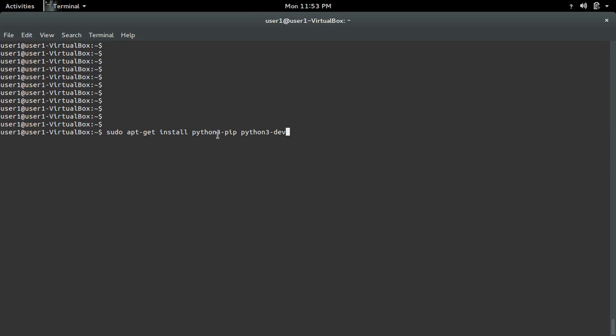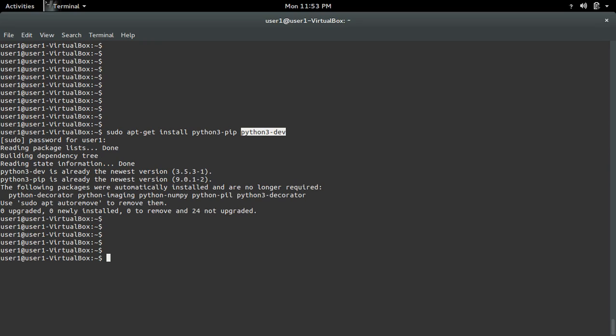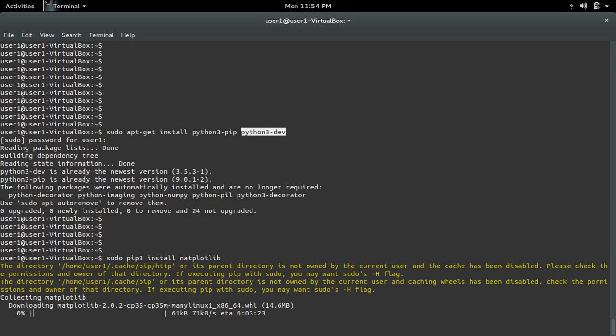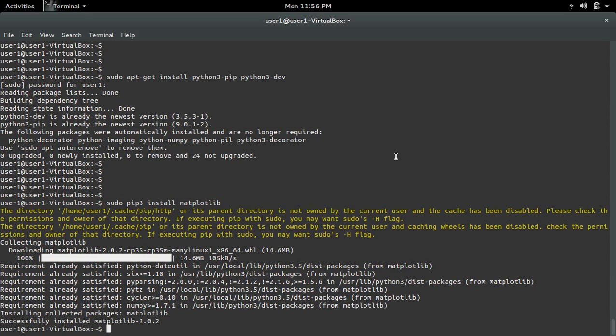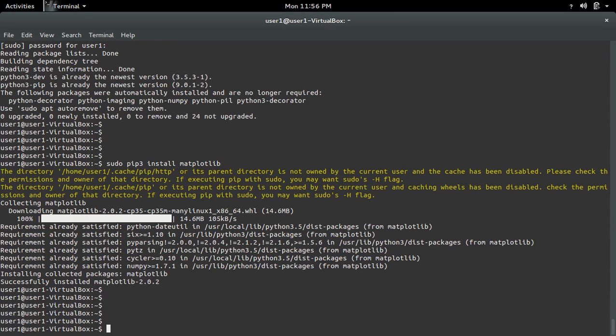First we have to install python 3 pip and python 3 dev. After that we can install matplotlib using pip3 command, sudo pip3 install matplotlib. Okay, installation completed.